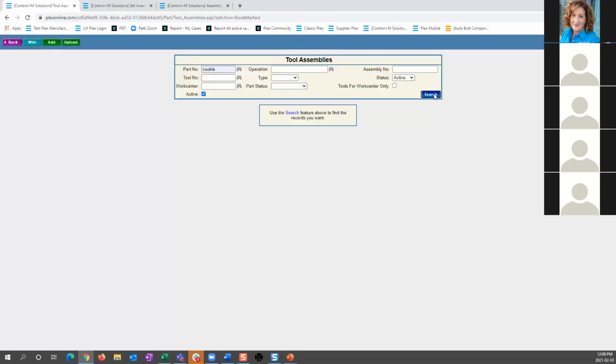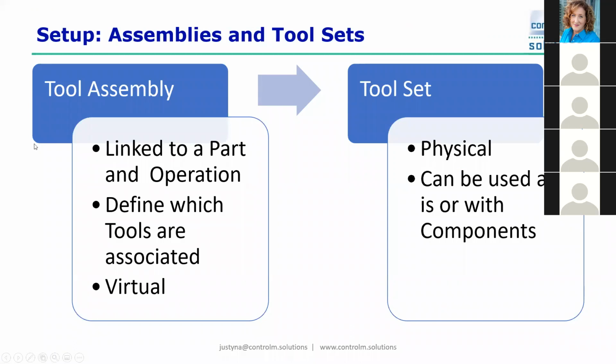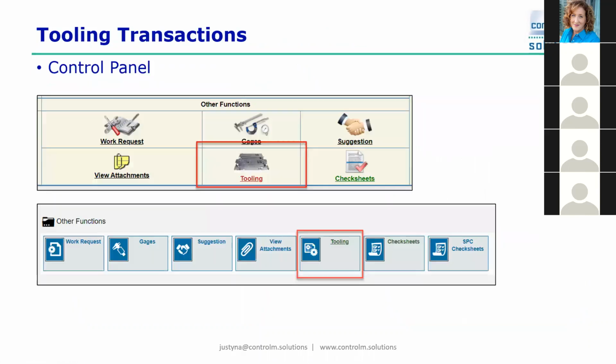And this is it. We have officially set up our tool assembly of gingerbread cookie kit that is associated with the part number cookie at the operation assemble. So if I go back to my presentation, we have officially set up the theoretical assembly, and we linked the part and the op. As you saw, it was the cookie and the assemble.